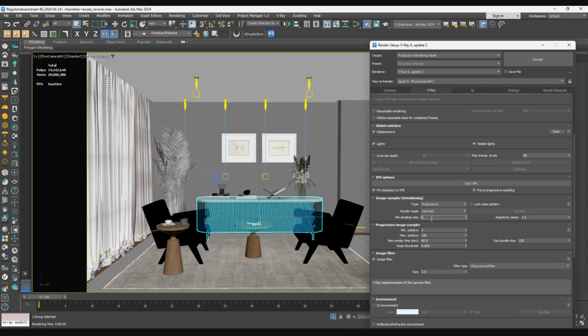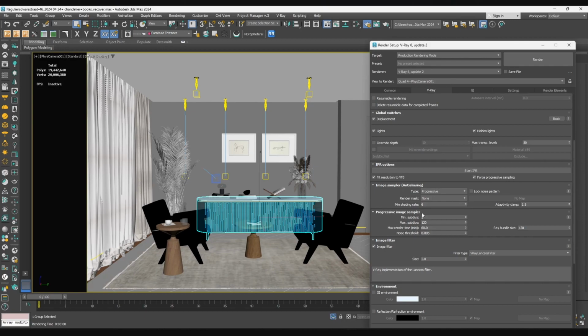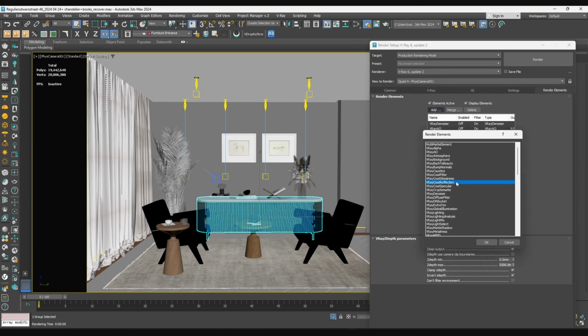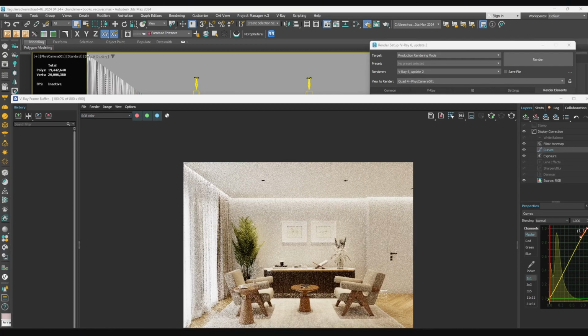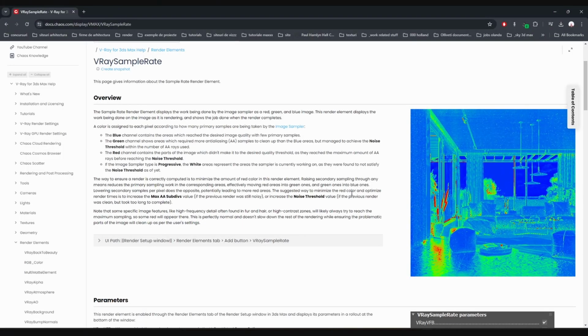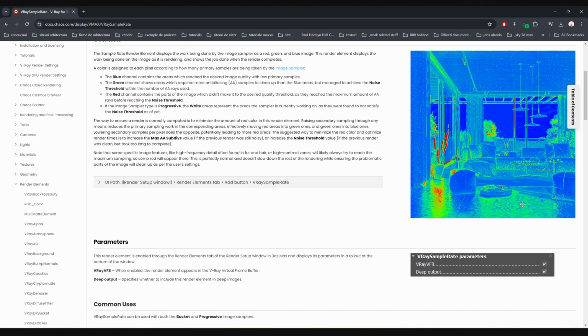Then is the minimum shading rate, which is 6 by default here. The next thing is the progressive image sampler, which goes from 1 to 120, and to explain better what it's doing, this is the sample rate. To get a very good image, most of the time you should have just a blue image in here. If you get a blue image, this means that the sample rate of your render is good. If you get a red or a green, this means that your sample rate is not very good.